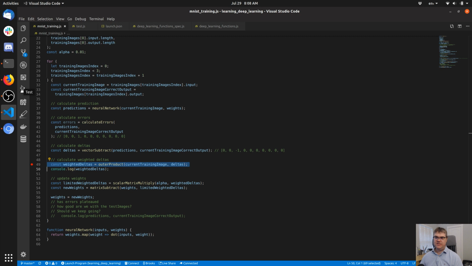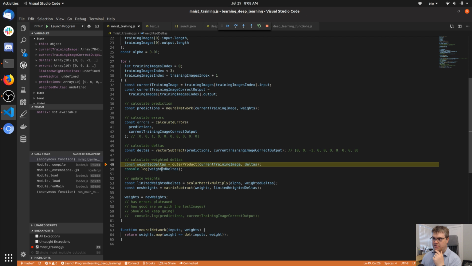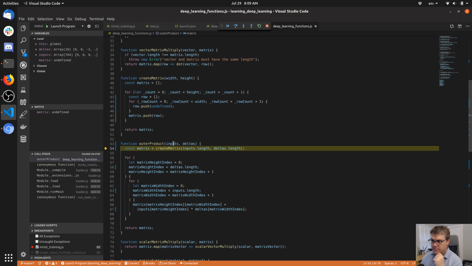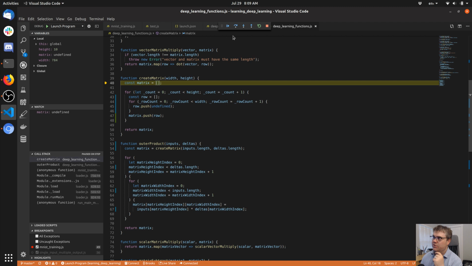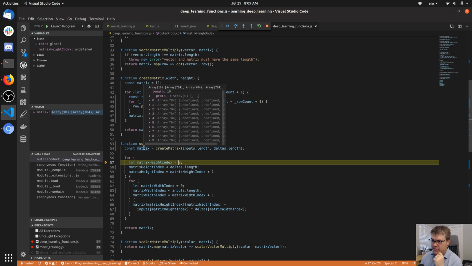Let's debug mode. There it is. Maybe I have reversed new weights. Well, I think it's this right here that is the problem. So you're not set yet. You've got the image, okay? And you're the correct output. All right, let's step in. Okay, so we're going to create our matrix. Let's just go ahead and skip to here. Our matrix is now an array of undefineds. That's fine.